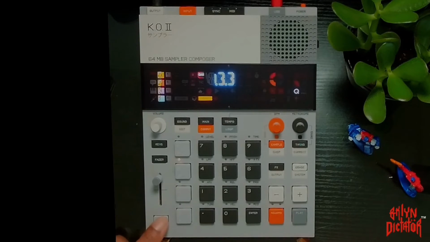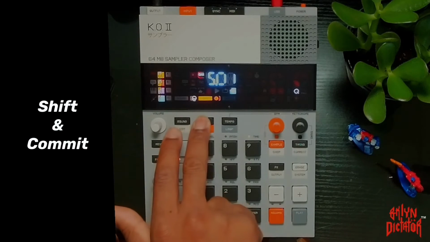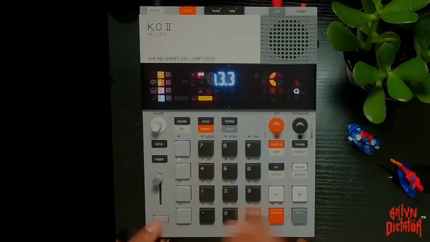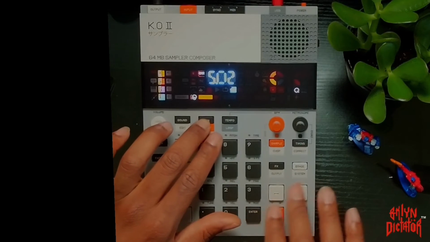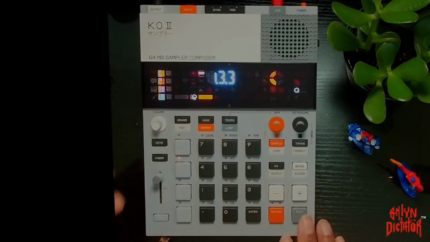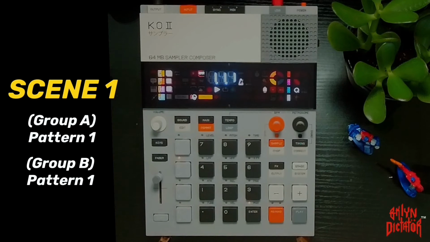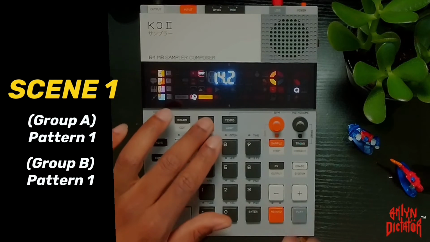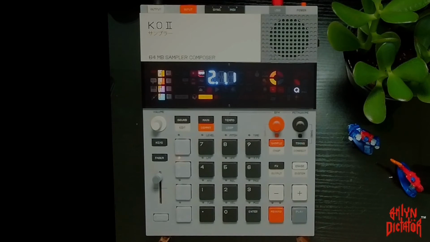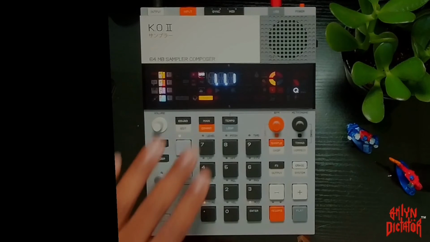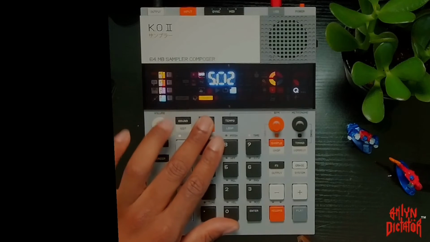We do that by holding down Shift. Now we're on to the next scene, scene 2. It just duplicated scene 1, which is this. Scene 1 went to scene 2. Scene 2 is going to be an exact duplicate of scene 1 until you change scene 2. So now we're going to create some different patterns for scene 2 with the patterns that we already have. If you notice here, now that we went to scene 2, we're in scene 2.